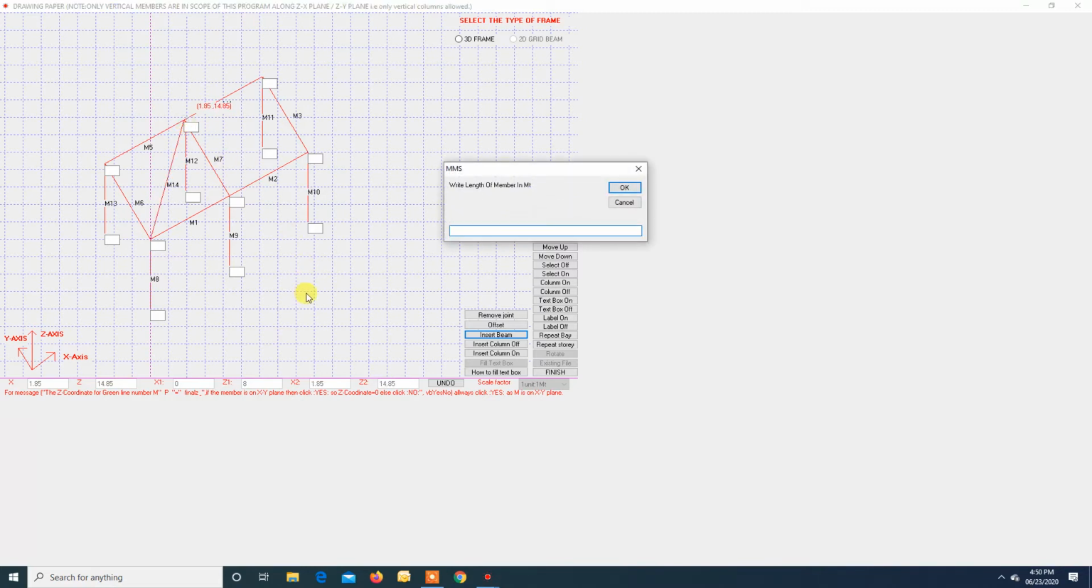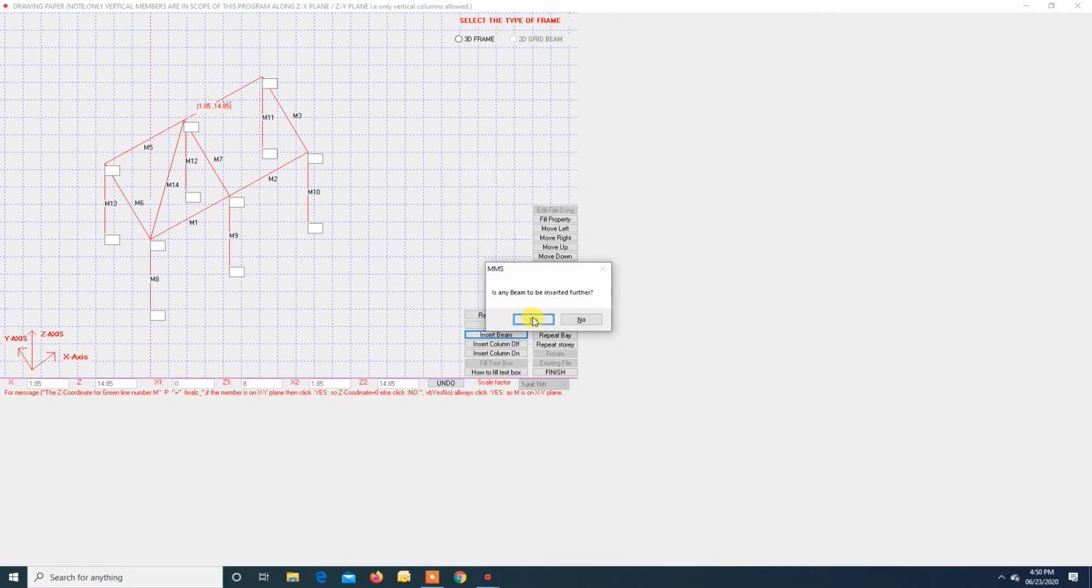So your member is drawn over there. Write the length of the member. Say it is 5.5 meters. Press enter. Are there any further beams to be inserted? No. So this is how the beam is being inserted.